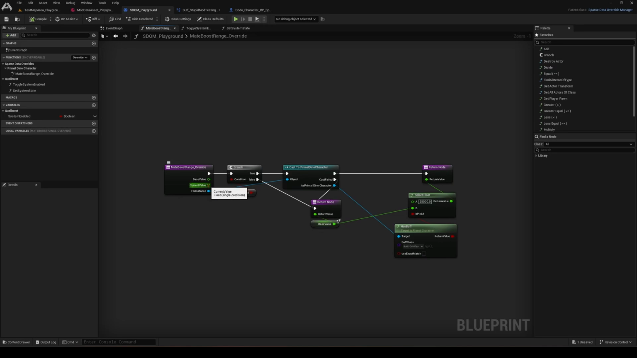Current value would be an edited one if it was changed outside of here. And the for instance pin is the actor that this is currently being applied to. It's an object by default, so it can be applied to many different things. So you can cast it to whatever this variable may be applied to. In this case, it's obviously only dodos because you can't breed anything else.